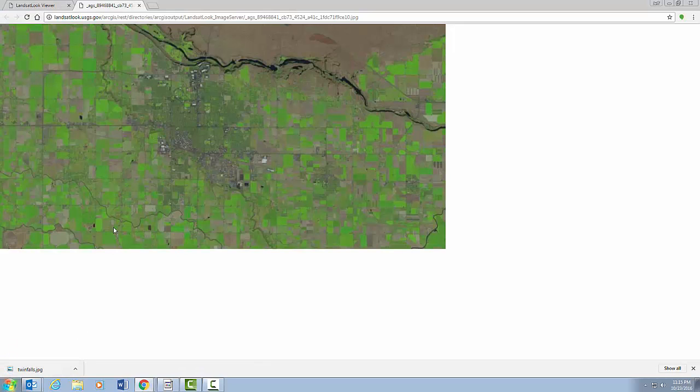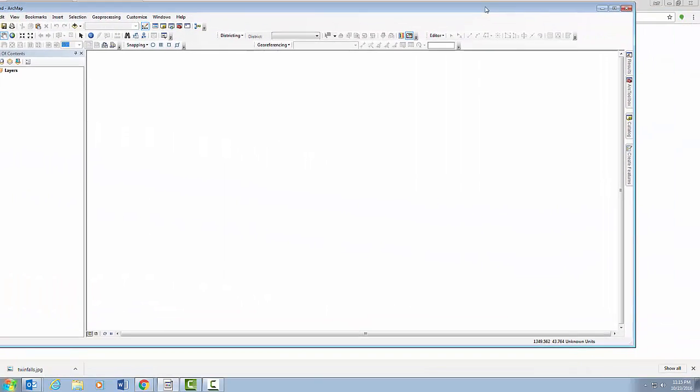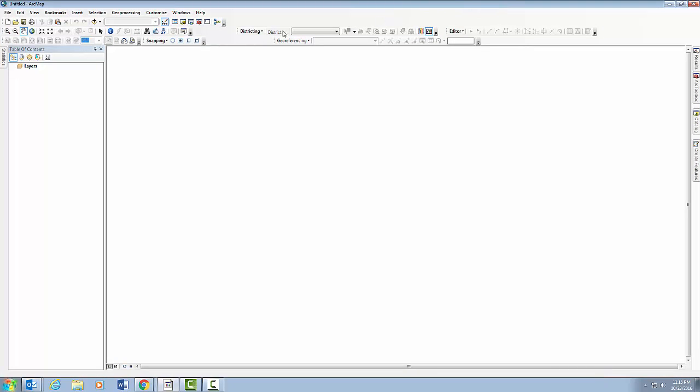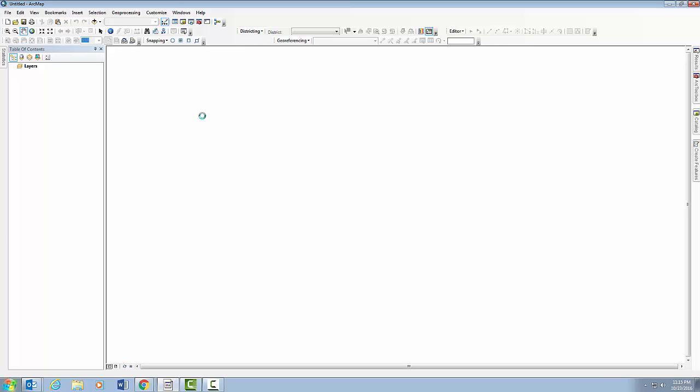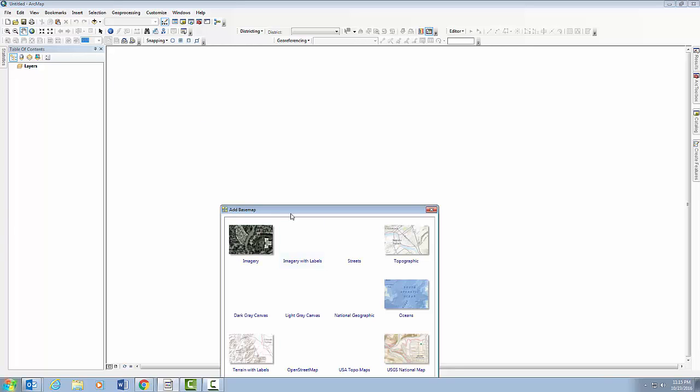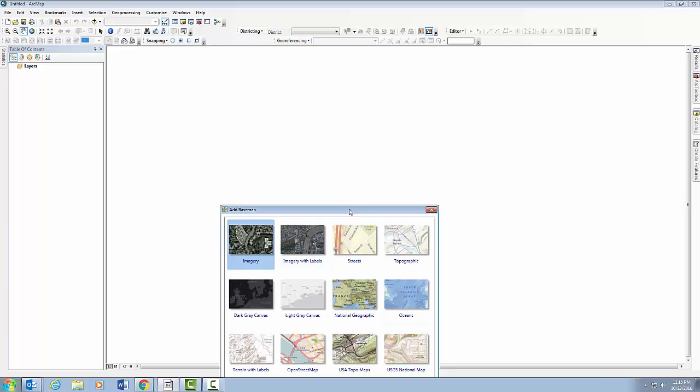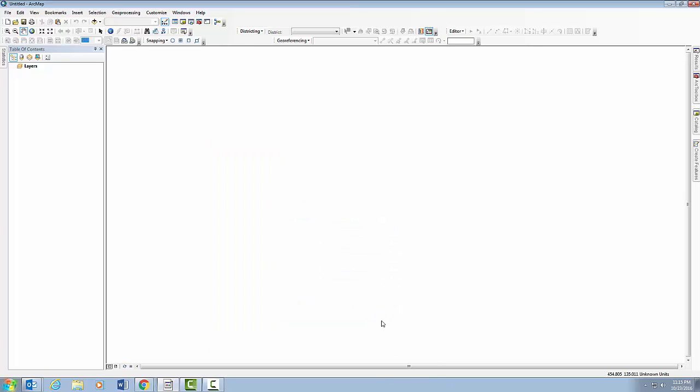Now I've downloaded the data. I'm kind of done with that. So now I'm going to bring in my ArcMap just with a blank document. And I'm going to need some sort of reference when I'm georeferencing. So I'm going to go ahead and hit File, Add Data, Add Base Map, and I'm going to load just the standard imagery on here, though you could use any imagery as a reference, even one of your own making.